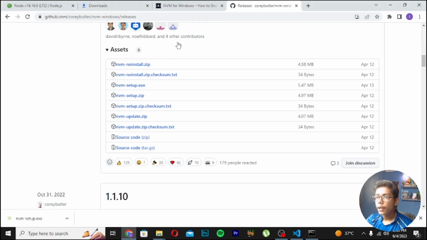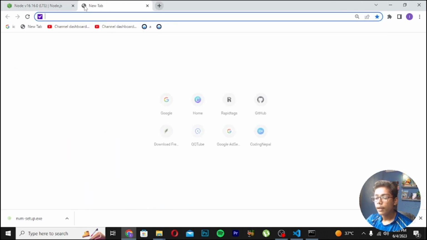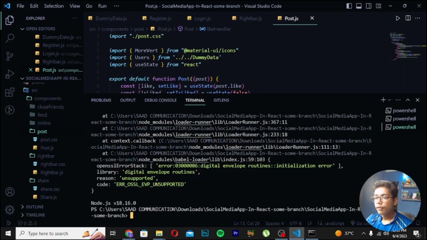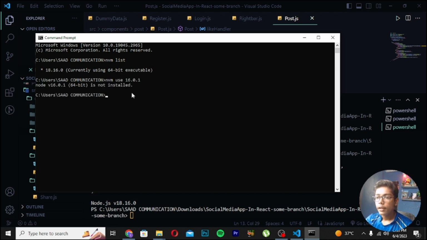So I will be moving to my folder here, and I will be writing nvm. So here I will be moving to command prompt and writing nvm list. You can see now it is telling us that we are only getting one version, 18.16.0. So here you have to just do one thing. We have to write nvm use 16.0.1. Press enter. Now it is telling us this version has not been installed in your operating system.